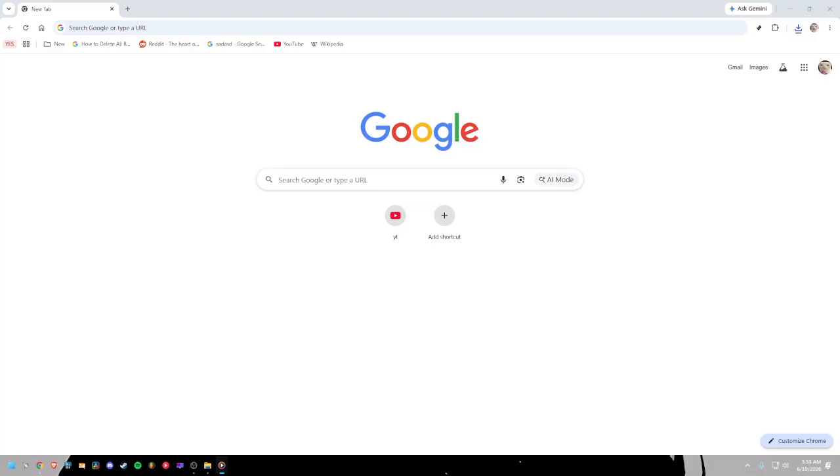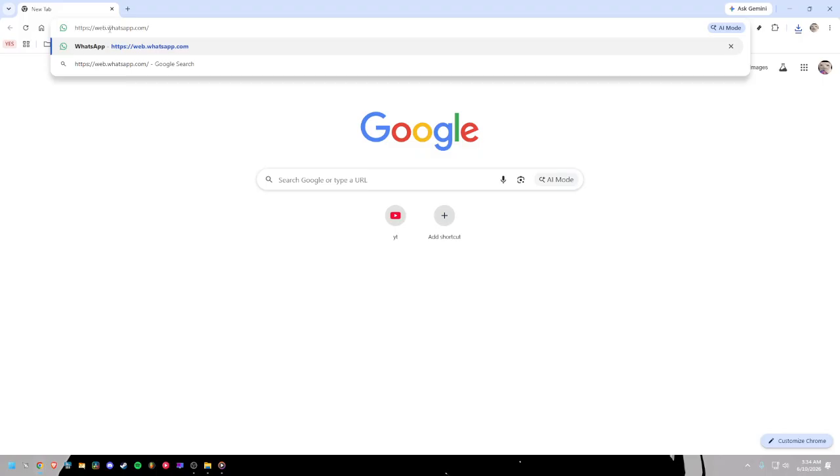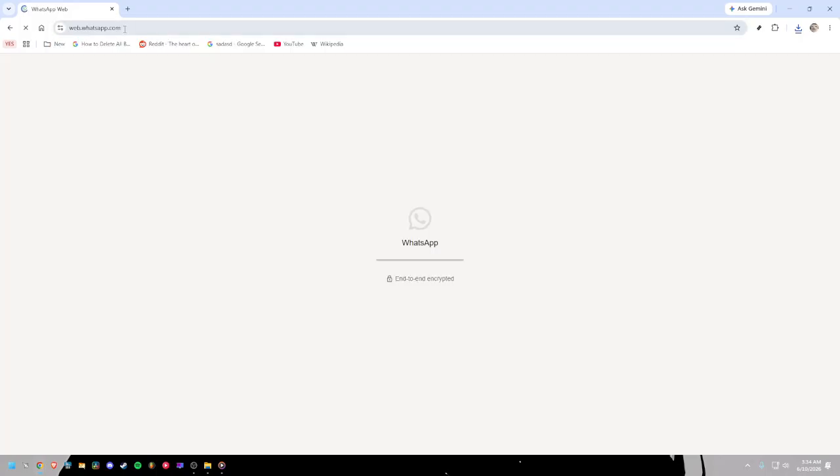To get started, open Google Chrome on your computer. Make sure you are connected to the internet and that your phone also has an active internet connection, because WhatsApp Web needs your phone to stay linked while you use it on your computer. Once Chrome is open, go to the official WhatsApp Web website by typing web.whatsapp.com into the address bar, and then press enter. After the page loads, you will see a QR code displayed on the screen.